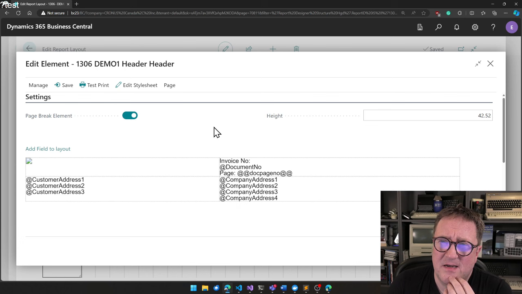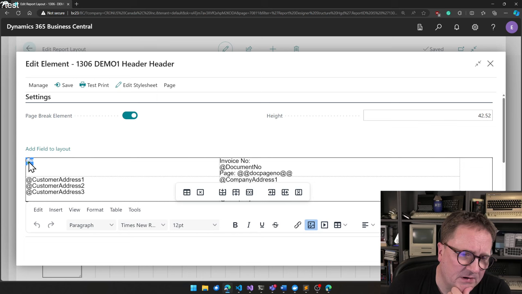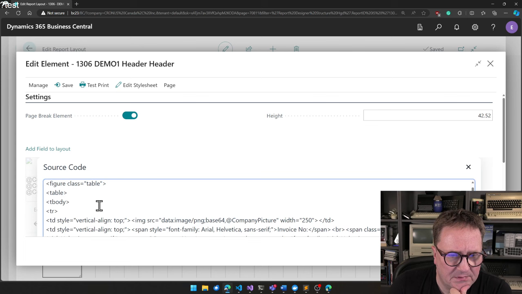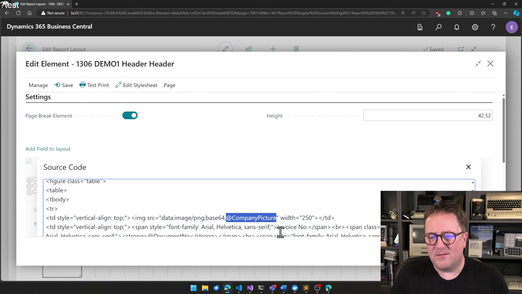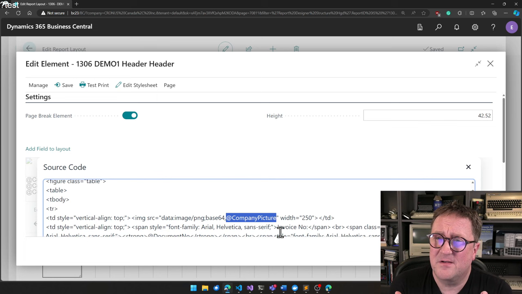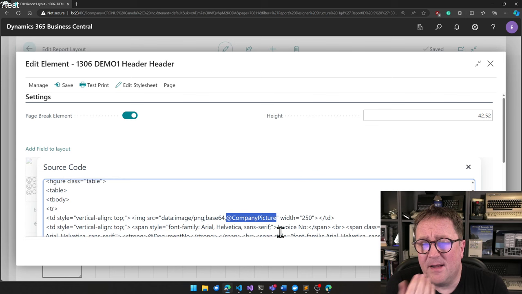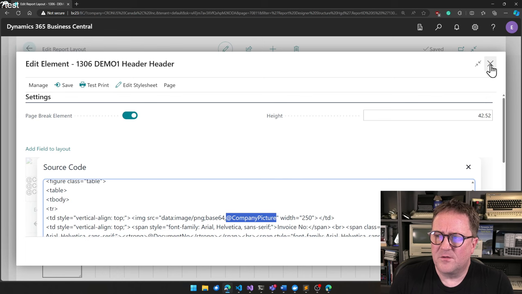But here you see this element. And if I say view source code, for instance, we can see that image source data, and then it says PNG semicolon base 64 comma, and then add company picture. So add company picture is a field in the data set of the report. This is the base 64 of the logo from company information. So in reality, when I just go test print here directly, that turns into Kronos.